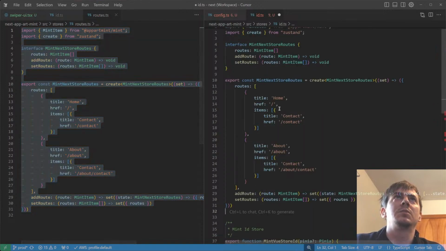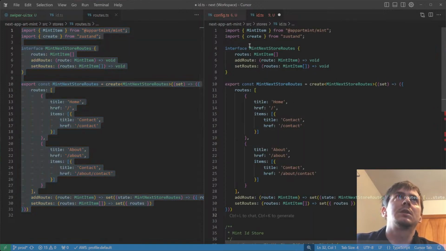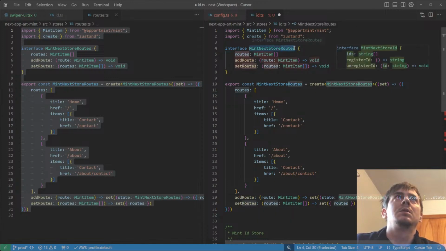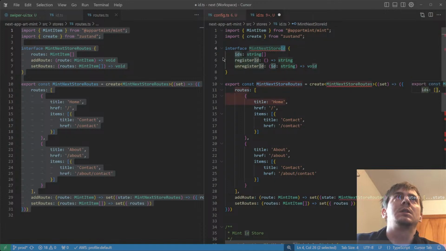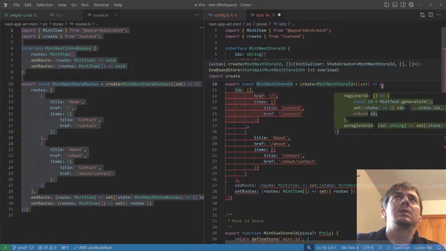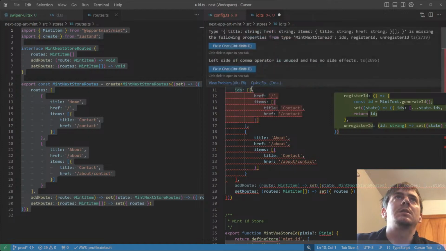Just ignore the imports for now. We're just going to bring this in here. Next store, ID. ID is a string. You have register ID, unregister ID. Store routes should be ID, ID, IDs is empty.